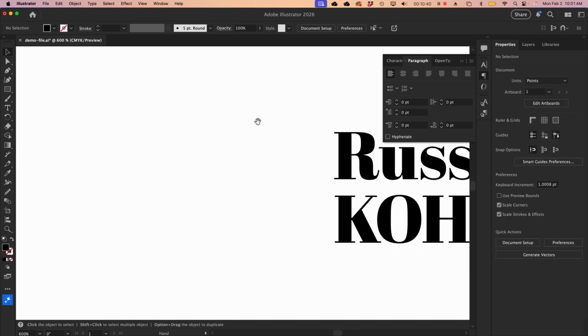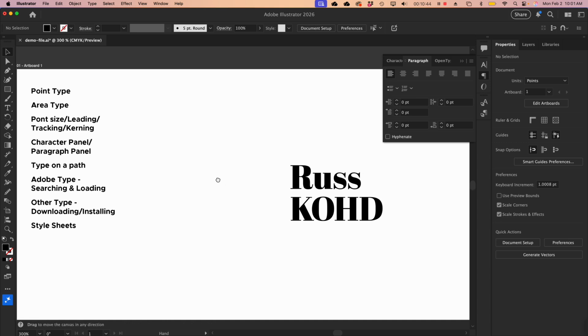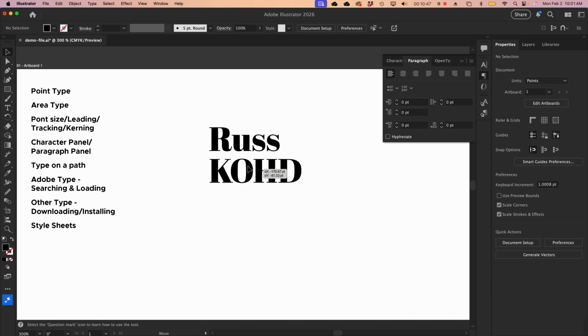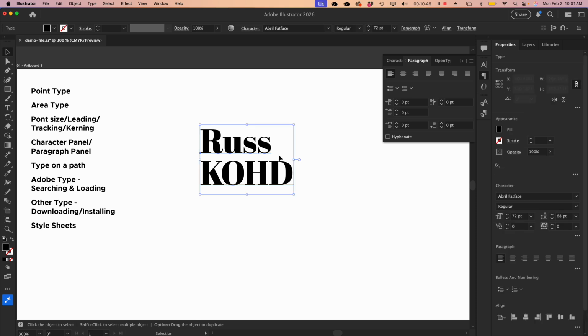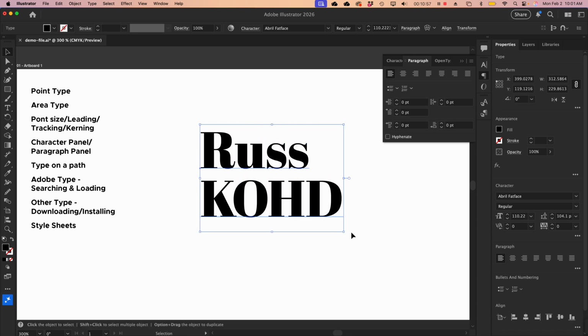Before I move on, any questions? One thing to note, if you've got a block of text and you decide to scale it up, make sure you hold down that shift key when you drag it so that it always scales proportionally.